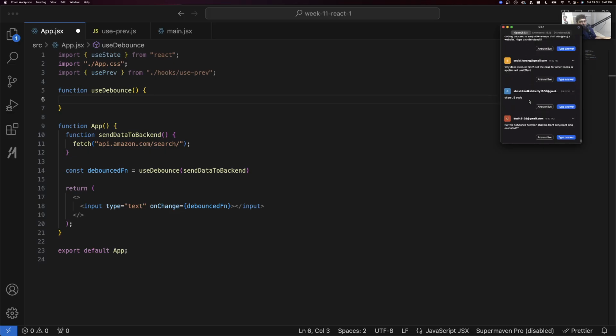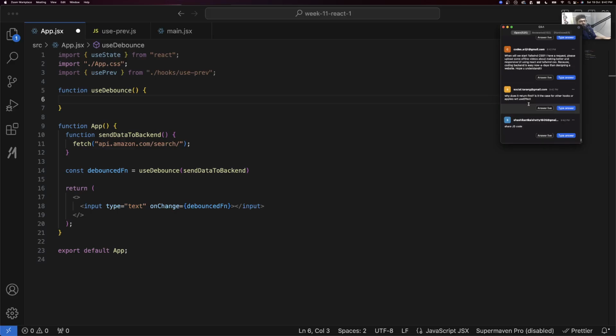Why does it return first? Is that the case for hooks, or does it apply to rendering as well?